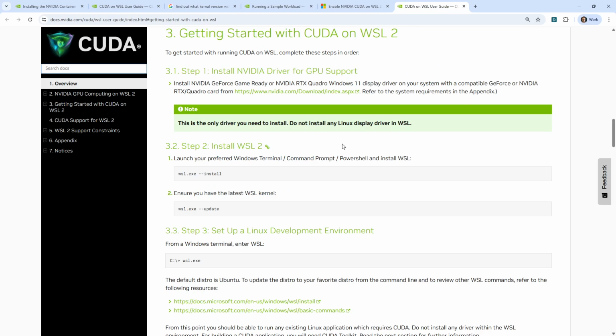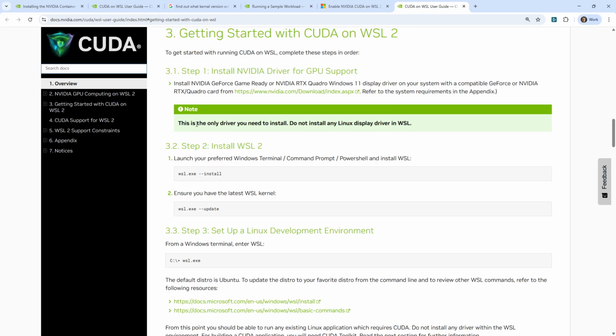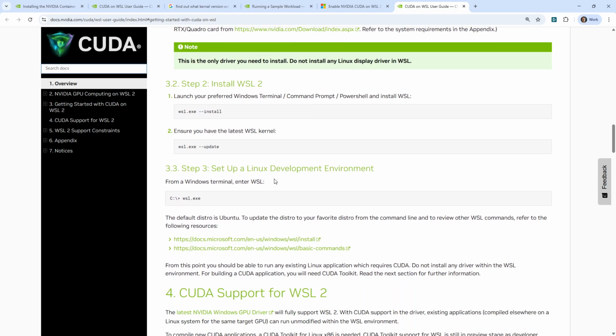We're back over here. Okay, so clearly we're missing something here. Install the driver. We did this. Right? This is the only driver you need to install. Do not install any Linux driver, display driver in WSL. As far as I'm aware of, I have not done so. Launch your preferred Windows terminal, command prompt. Ensure you have the latest WSL kernel. We could do that, but it says that we have a version that is the latest that we need.